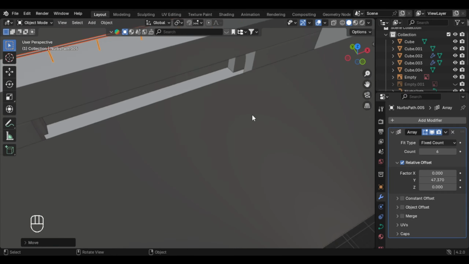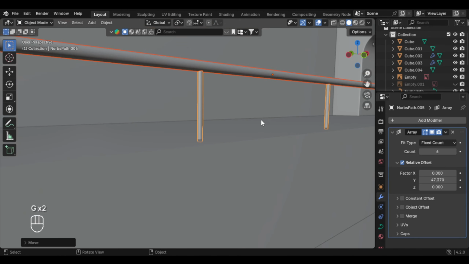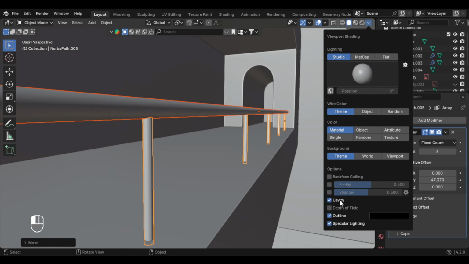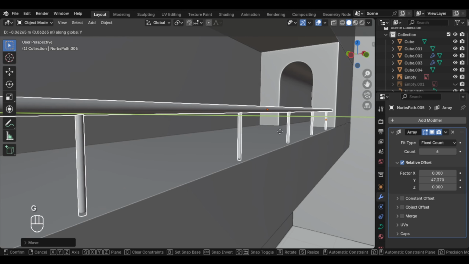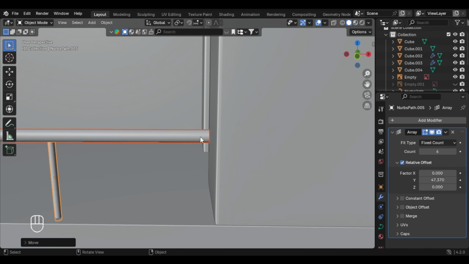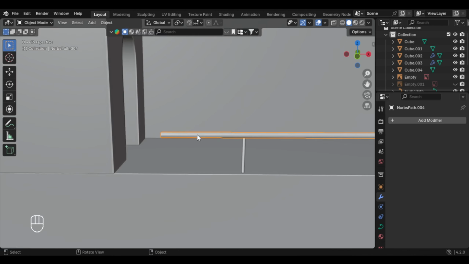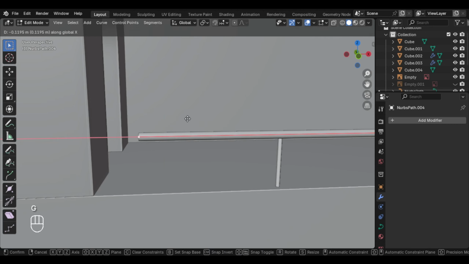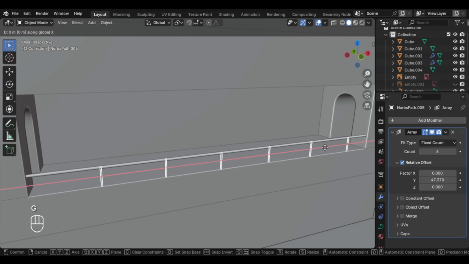And let's bring it also down. So G and Z and we can bring it to here. And we can align it. And if you don't see it really well, you can go up here and turn on your cavity. And now you can see it a bit better. And G and Y, so we can move it to here. And also we have to align it a bit. So let's align it. And you can also select this and make it longer. So we can select this vertex here and press G and X to move it about here. And we can also align these ones. So let's move it a bit on the X-axis.